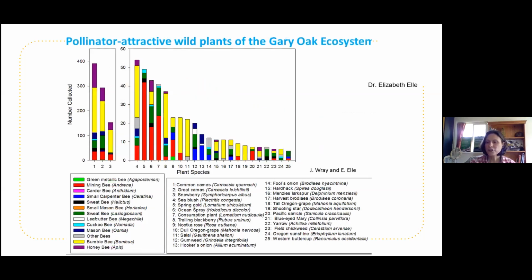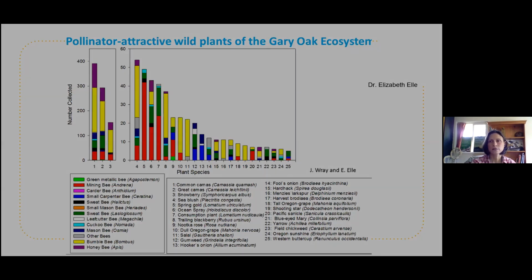And this graph shows bee groups visiting native plants. The graphs can be found on Elizabeth Elle's SFU, Simon Fraser University, website, and we have a link to her page on the IPI website resource tab. Kristen will be going into more detail on which plants attract which bee groups.